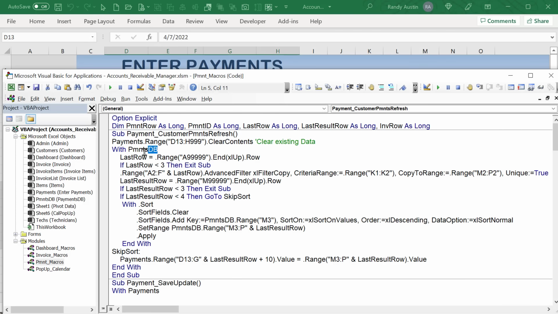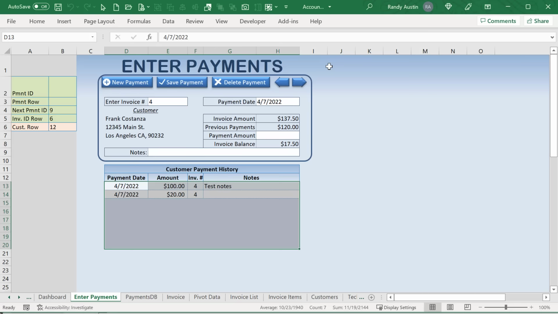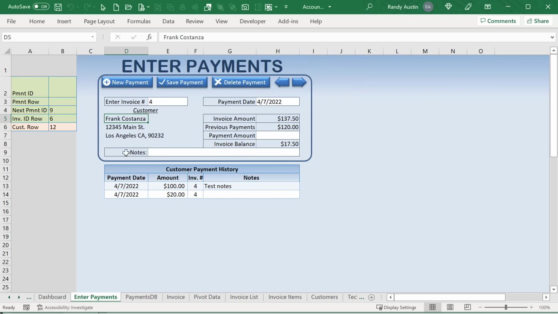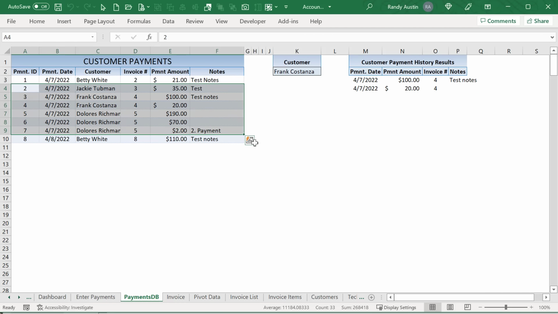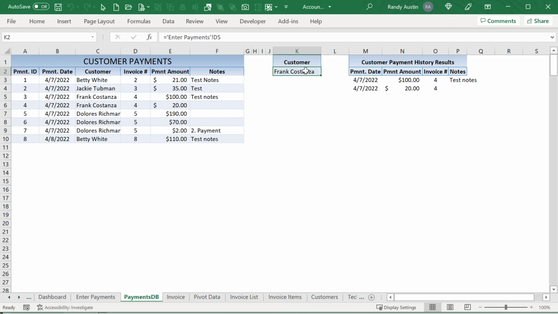Once we've done that, we can focus on the payments database because we're going to need to run an advanced filter. I want to know only payments made by this particular customer, and that's going to come from our payments database. This is where all of our payments are tracked. What I want to do is run an advanced filter. All we need is some criteria, and that criteria is going to be based on the payment screen D5. That is our customer name.